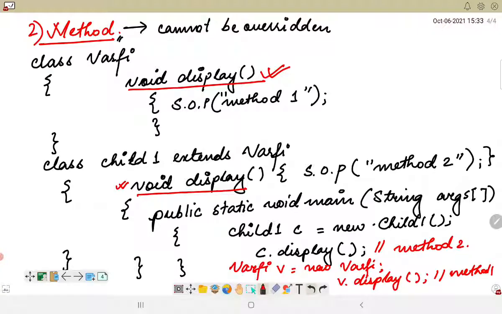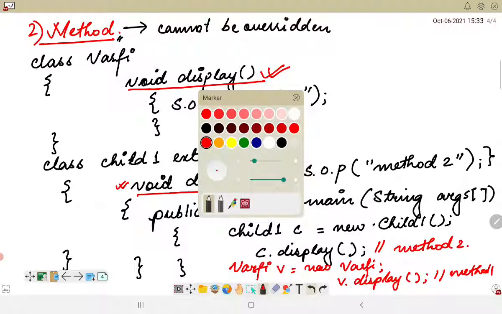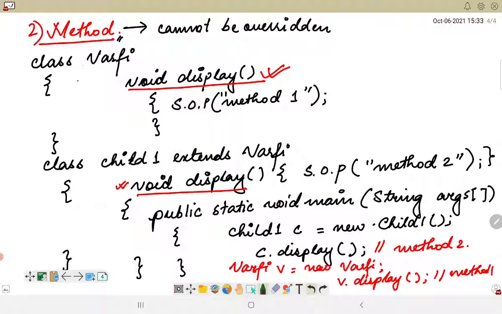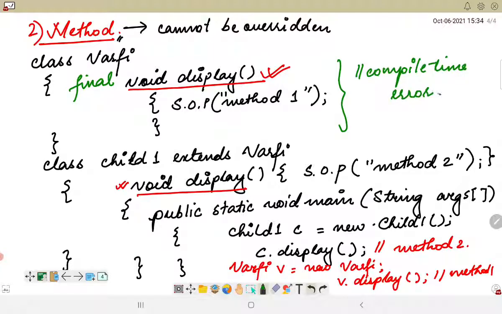However, this is the normal flow of the overriding concept, where the child class method is overriding the parent class method. Now if I do not want the parent class method to be overridden, what I should do is simply introduce the final keyword with this method. When I try to do this, it will give me a compile time error, saying that this method is final and hence it cannot be overridden.